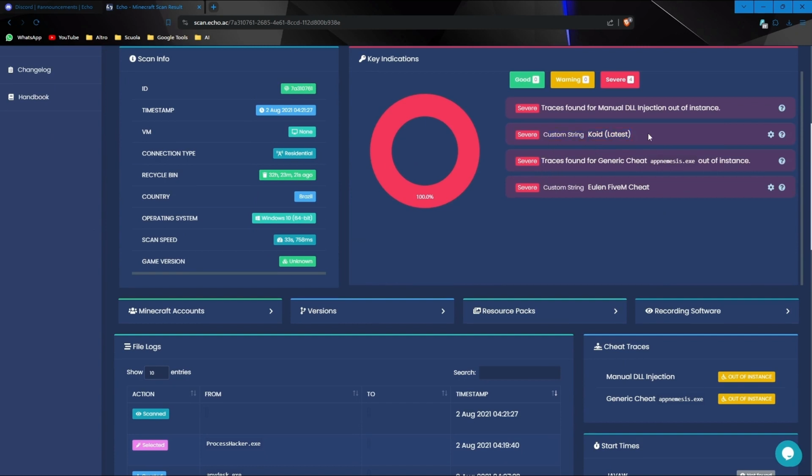These custom strings, of course, are not 100% accurate because they depend on the user's manual input, and so it is obviously, let's say, your fault if it falters, because you are the one giving Echo this string to search for. So when you see custom string, of course, keep an eye on it, because it is something that you added and it's not an official Echo detection.